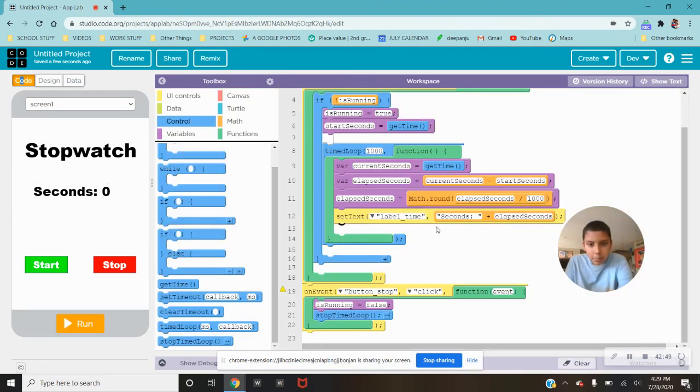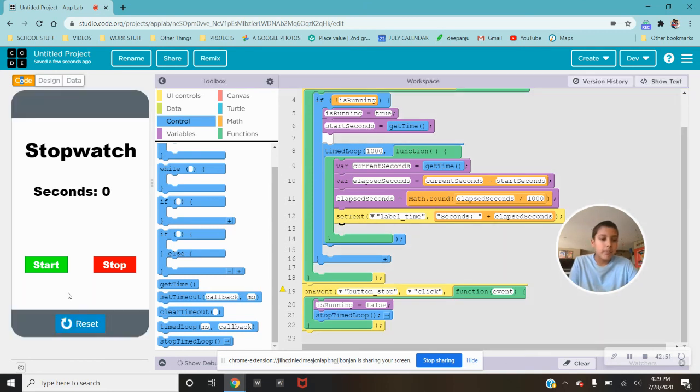Click that. Look, so you see label time, it's gonna stay time, or else it won't work. See, look, it stayed seconds, and we fixed the problem. And now when we press stop, it stops. And when we press start, it's gonna restart like this. See, so that pretty much wraps it up for today.